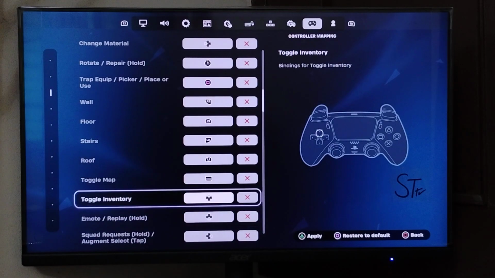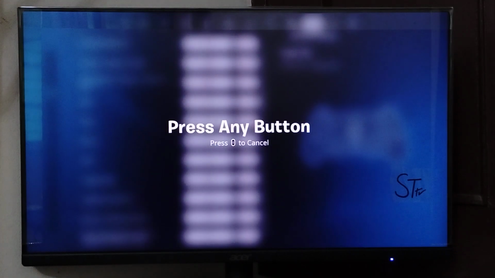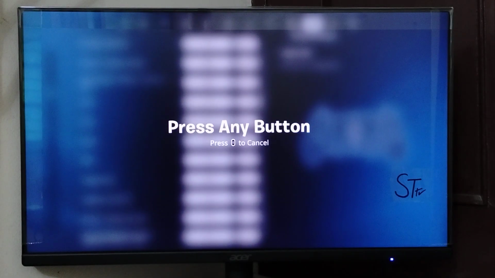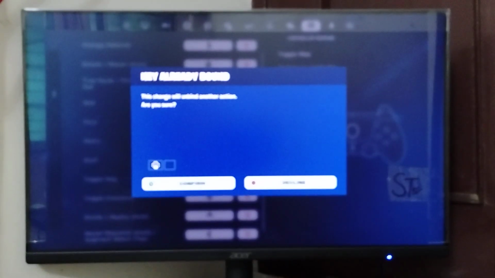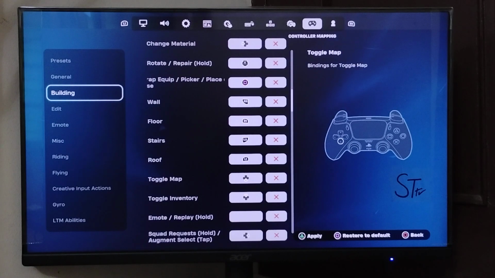then here you will see toggle map. So here press X on toggle map and then press any button that you want, and then to save it press X to confirm. And now the map keybind button is changed. So this is how you can change map keybind on Fortnite on PS5.